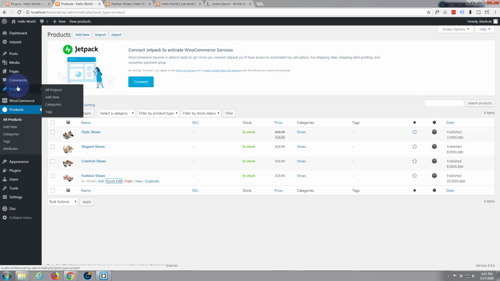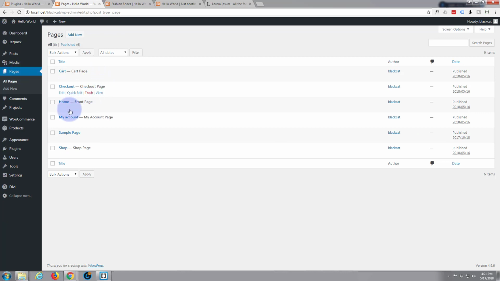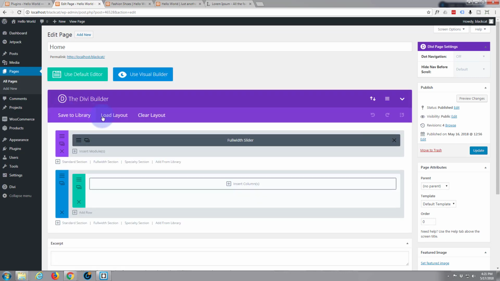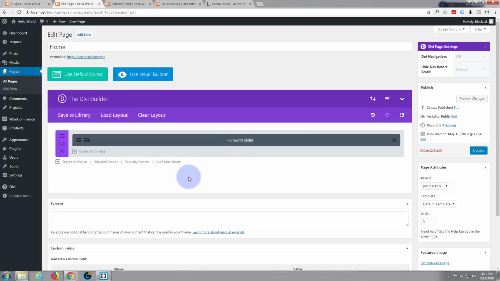So if we go to our page, our home page is the one we want to work on. We can get rid of that. So all we've got at the moment is a full width slider and a bottom bar. For a bit of fun, let's do this with the Visual Builder. I'm just going to add a shop module here so we can show off our shoes, but it's probably not going to stay there. Let's just update that. Let's go to the live site.